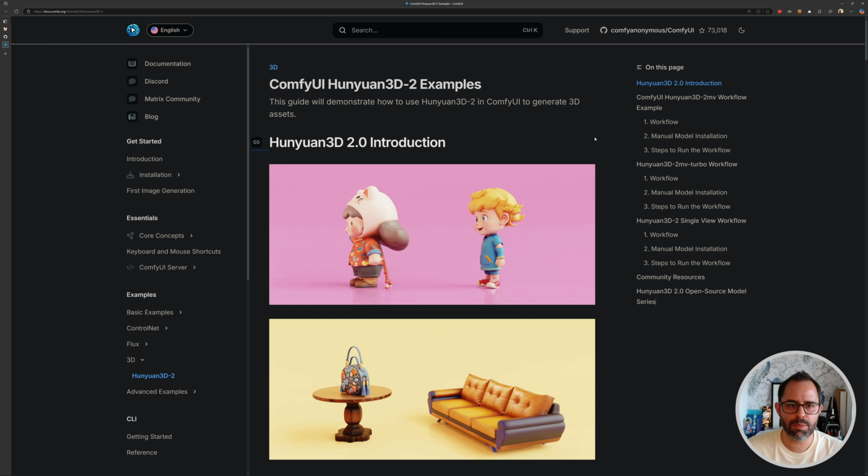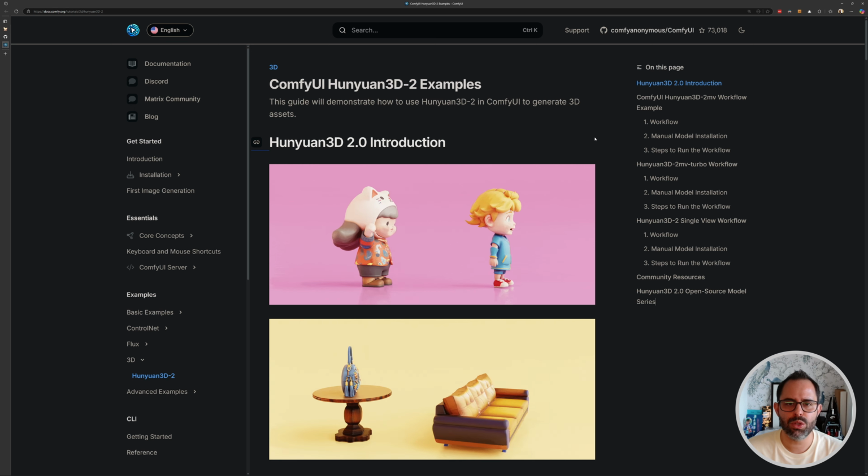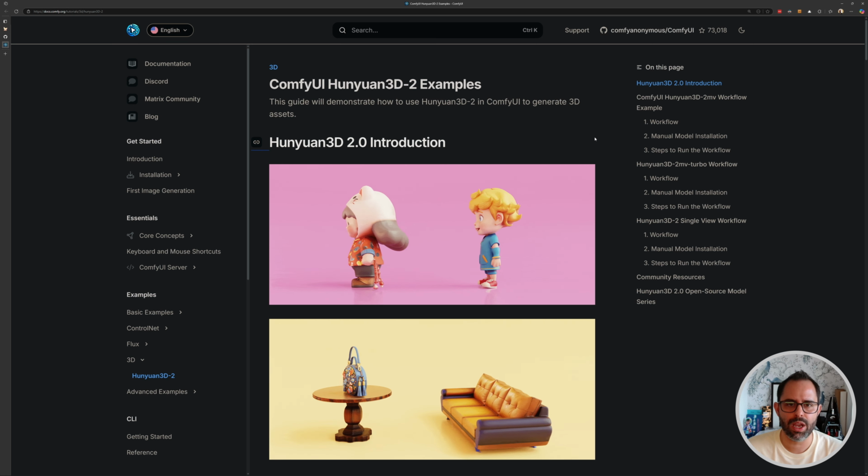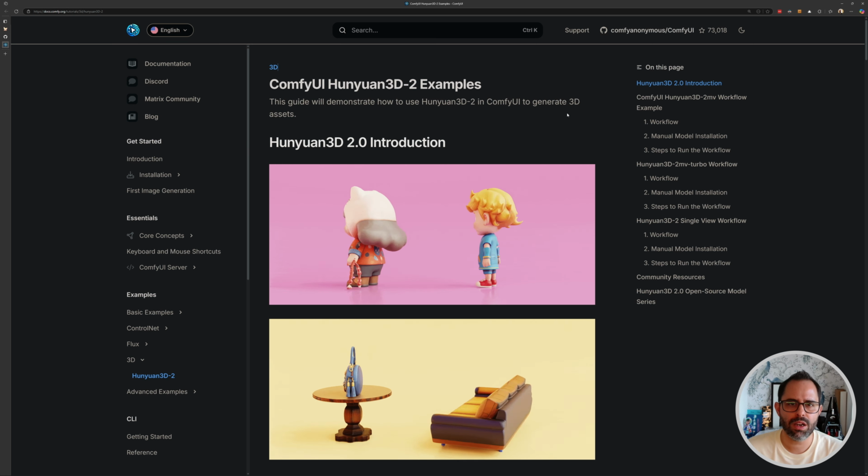I used Trellis quite a bit for the last few months. In my opinion, this model is so much better than Trellis that I wanted to do a video specific to it to show you what you can achieve with it. The model in question is Hunyuan 3D version 2.